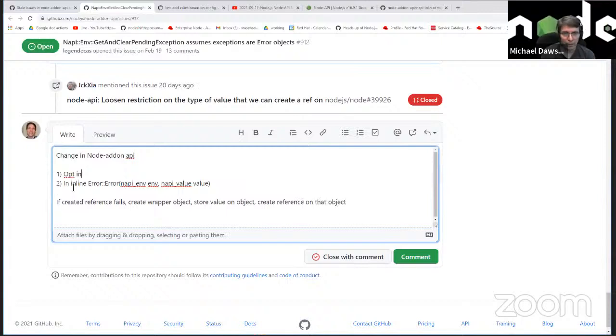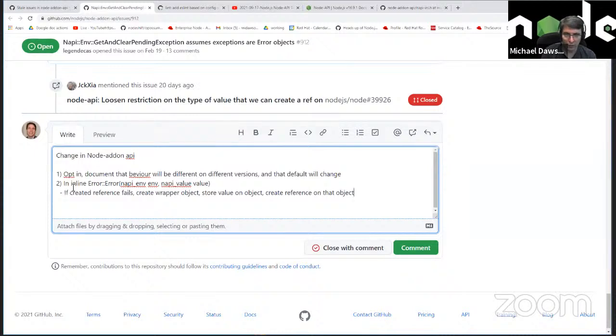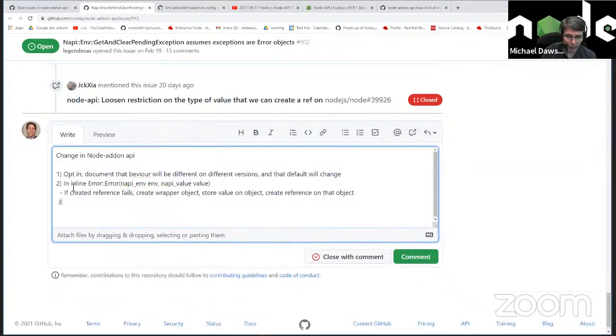So basically, I think we're getting back to what we discussed: document that the behavior will be different on different versions and that the default will change. So basically, if the create reference fails, then in code that throws the error as JavaScript, throw the wrapped-off value, the wrapper object if we created it.